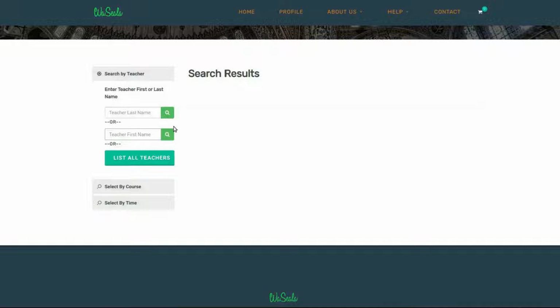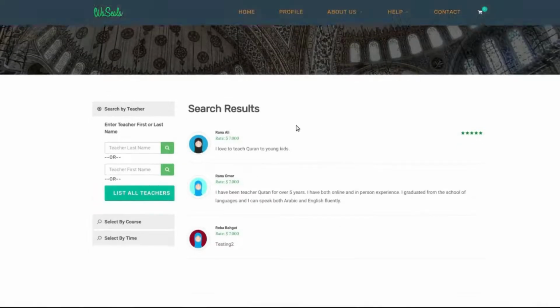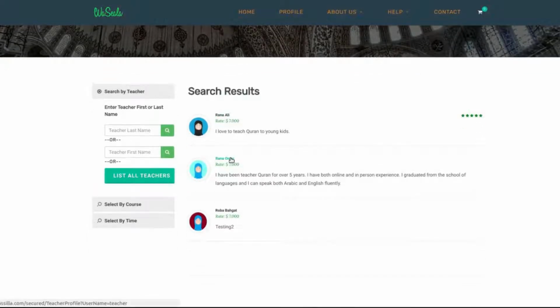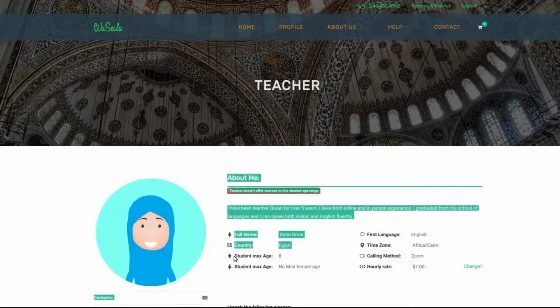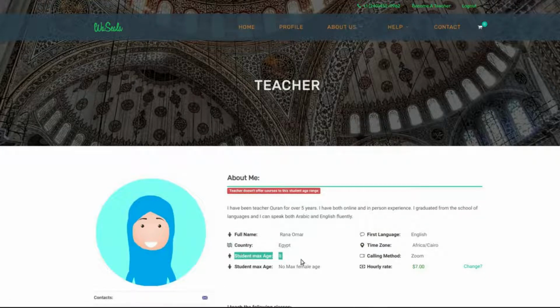But teachers provide classes based on some criteria they set for themselves, which includes gender and age. Some teachers prefer to teach students of certain age and/or gender. For example, let's check if teacher Rana Omar has any restrictions. Clicking on her name will direct us to her profile page. As we can see, there is a red rectangle that says the teacher doesn't offer courses to this student age range. That is because the maximum male age set by this teacher is 8 years old.